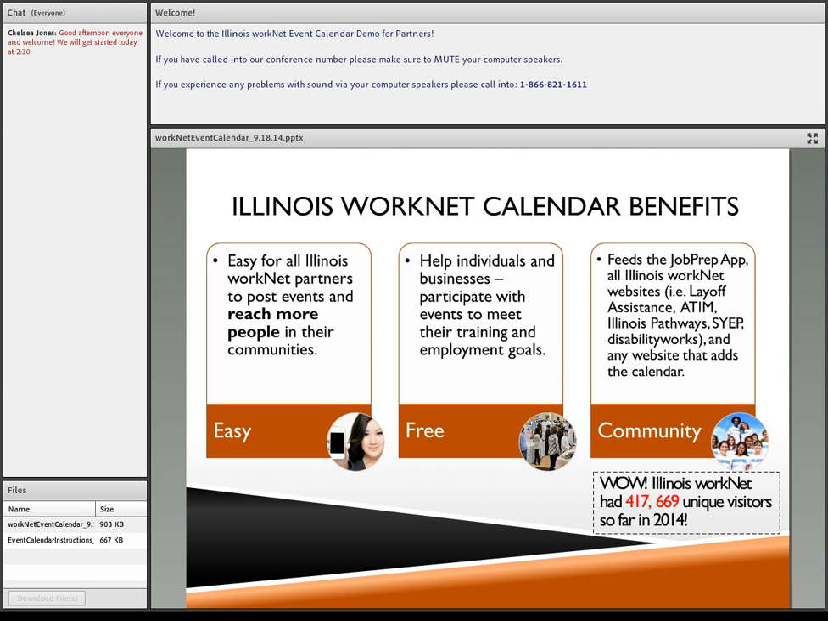Along with reaching more people, you're also helping these individuals and businesses by giving them chances to participate with events to meet their employment and training goals. That is the goal of Illinois workNet, is to help people achieve their training and employment goals. So by you posting your events to our calendar, you're reaching more people and getting the word out about your events, but also helping the people in your community as well.